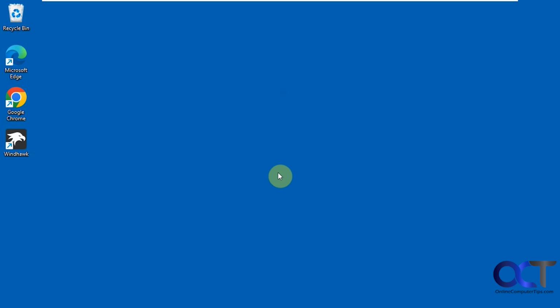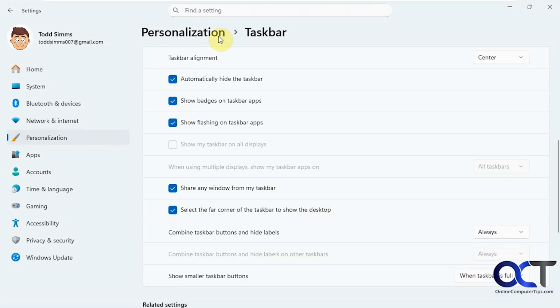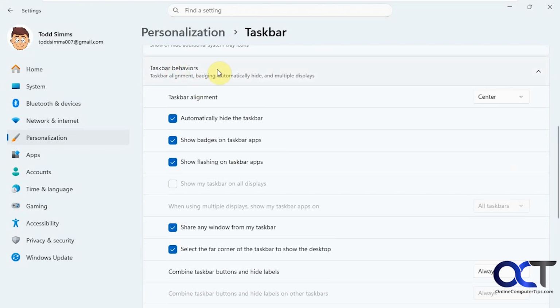Hi, in this video, we're going to show you how to hide the taskbar using a key, so that it'll stay hidden even if you put your mouse over it, and you'll have to press a key to unhide it. Normally, if you hide it, you just hover your mouse over it and it'll bring it back. The settings for this are under Personalization and Taskbar. Then you go to Taskbar Behaviors and check the box for Automatically Hide the Taskbar.